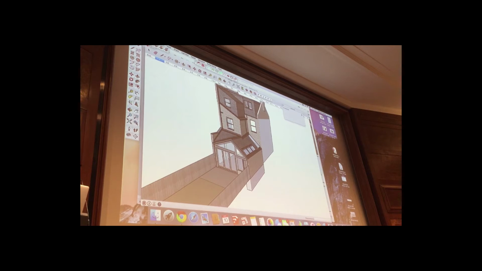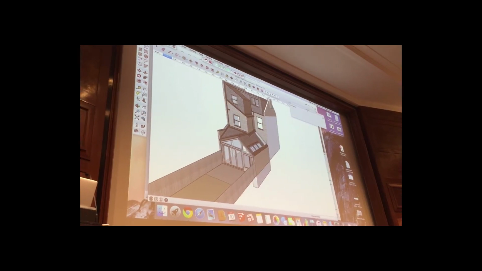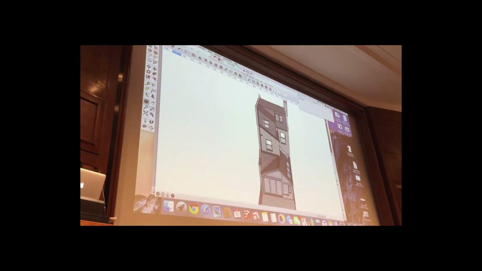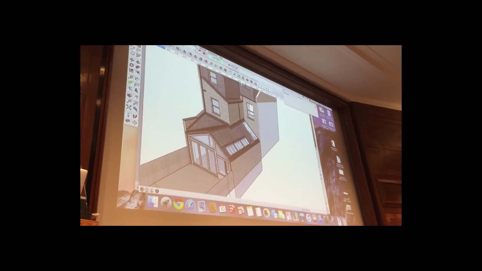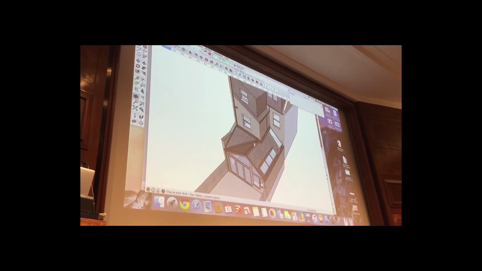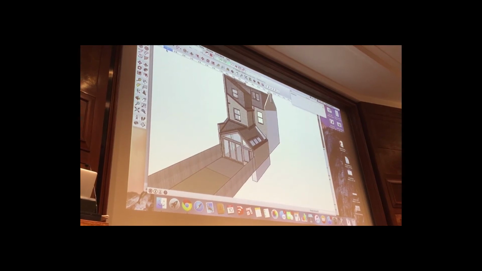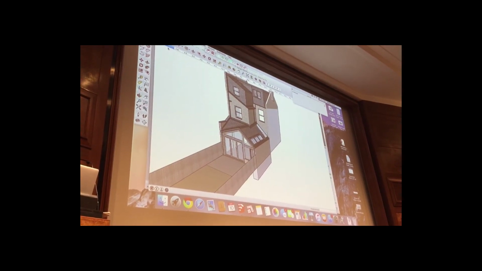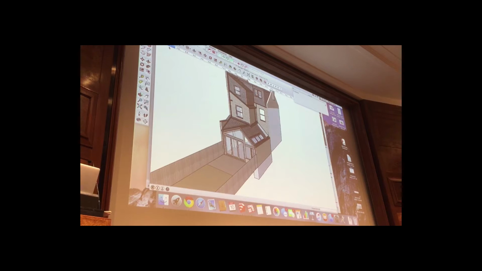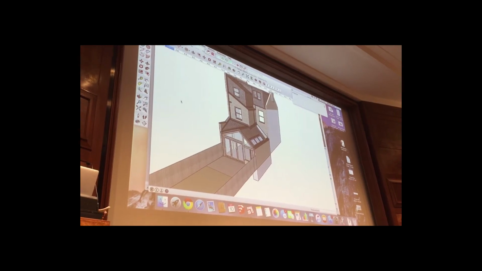This is a model of a Victorian terraced house. I've taken out the neighbouring buildings for the purpose of the construction drawing, but the most important thing when you're modelling with construction drawings, doing a construction model, is to keep everything really quite organised.